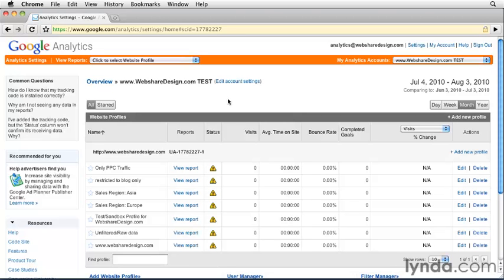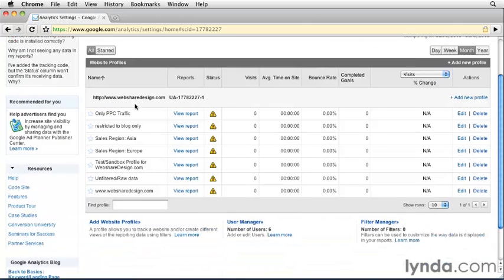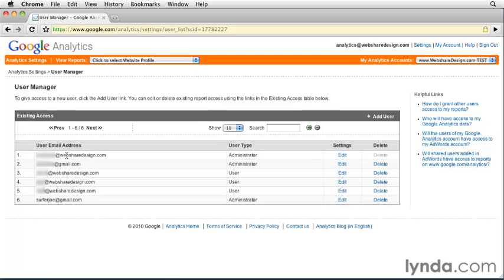Let's take a look. When we log into our account, we see the profiles that are enabled for this account, and below here we see a link to the user manager. When we click into the user manager, we see all the email addresses for the user logins that are currently enabled for this account. We also see the type of user that they currently are. Here we see a mix of administrators and users.